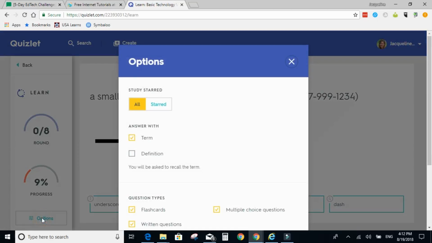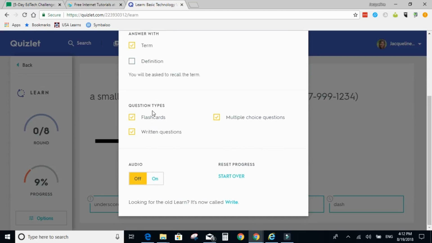Options is a very important tool if you want them to study the term or the definition or both, and you can select, or the student can select what types of questions they want to study. You can turn the audio on or off, and then always click start over if you would like to change anything.